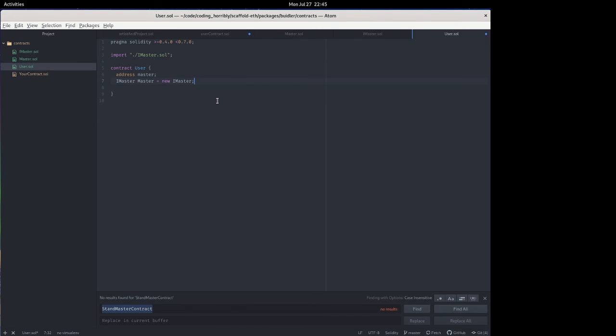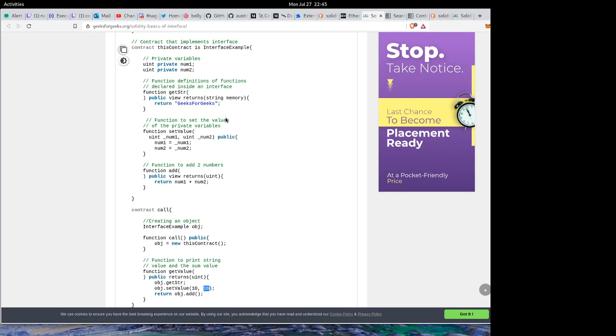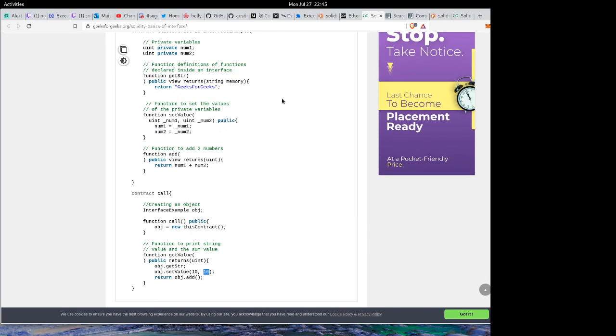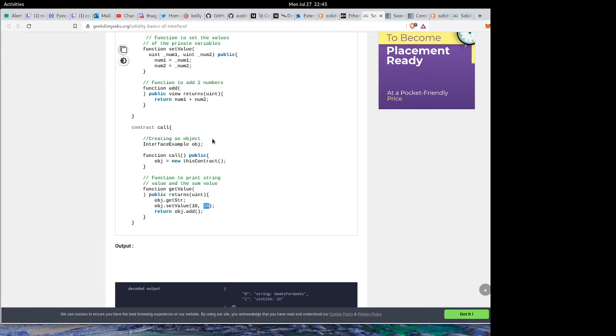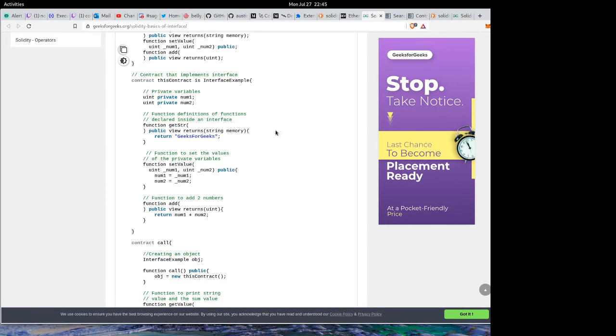I would hope that would work. As in here you have interface example, which is the name of the interface. Object equals new. It should be new master. Wait a second, maybe it should be new master.